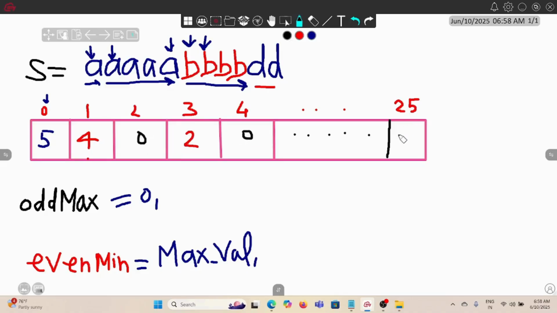Now what we basically have to do is create 2 variables. Here odd max, I will find the maximum of all the odd frequencies, and I will find the minimum of all the even frequencies. See here, I am initializing odd max initially 0 and even min with the maximum value of the integer. Every programming language has a max value kind of variable.